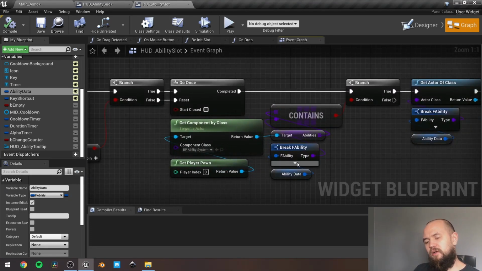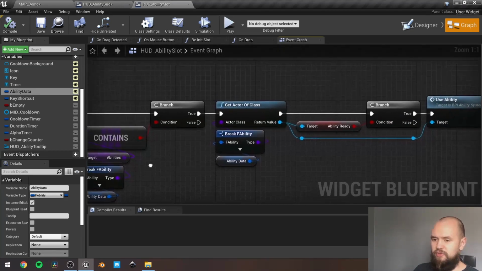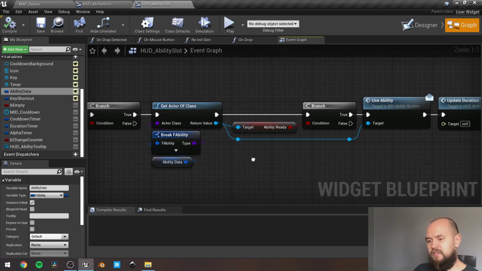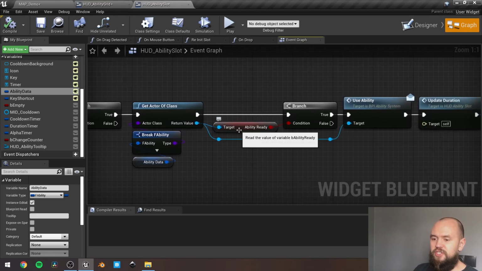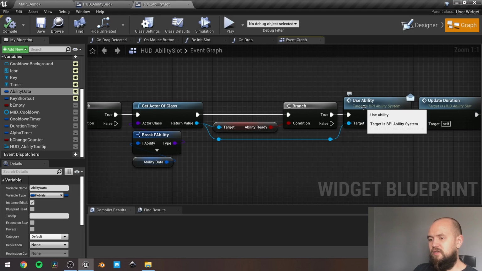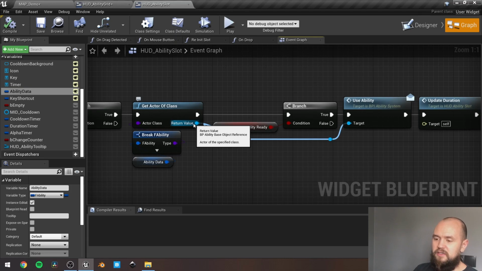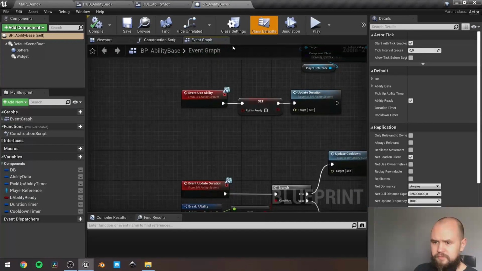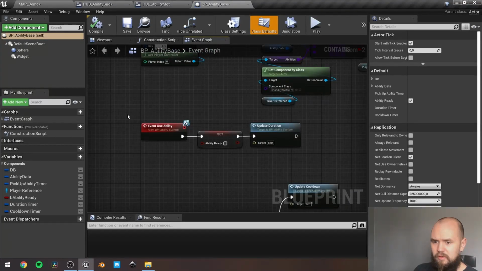So if the ability slot here has the data, I check if it exists in my inventory. I use get actor of class. It takes only one actor. Then from this point I check whether the ability is ready. So if it's ready, I can use it. Then I use the usability message through the interface to the ability base class. As you remember, this one will trigger.